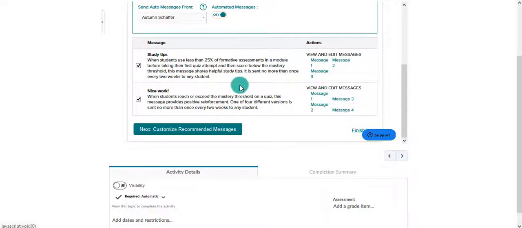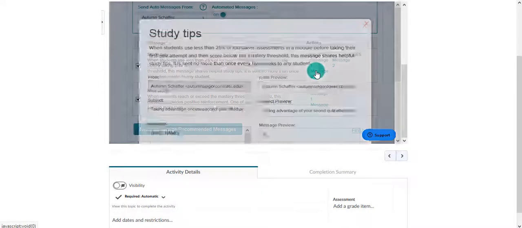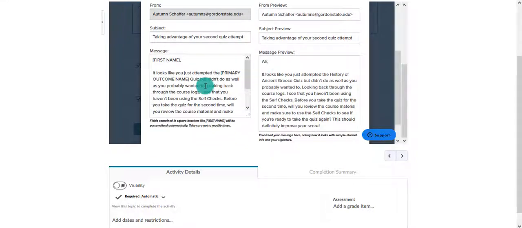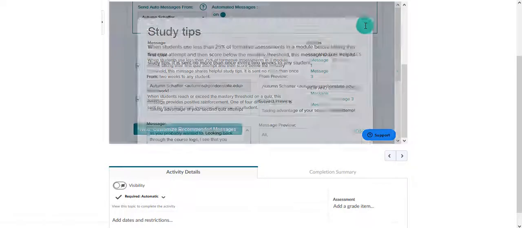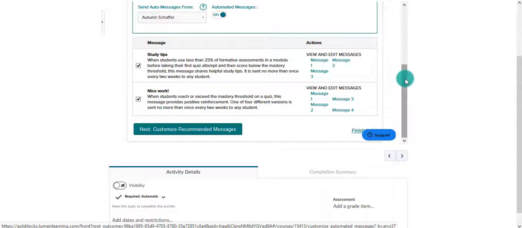And they actually give you 3 different messages for the study tips and 4 different messages for the nice work, so that the student doesn't always get the same exact email and can very quickly determine, oh, this is just something automated. So you can personalize these as much as you want and type on these and change these up as much as you want, and you can see what is being messaged there.